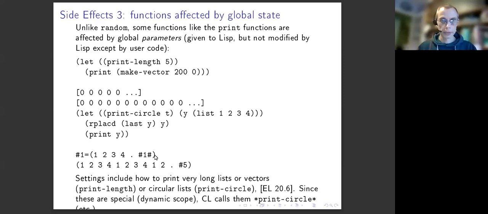So again, this is just an example of where dynamically scoped variables can affect how functions behave. And this is precisely the behavior we want, because we don't want them to calculate expensive tests all the time. We just want them to do the expensive tests of whether this is a recursive list, a circular list, when we know we need it.